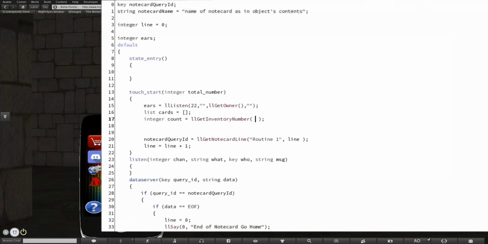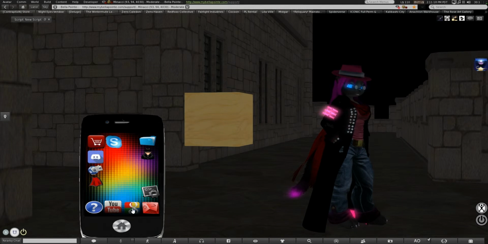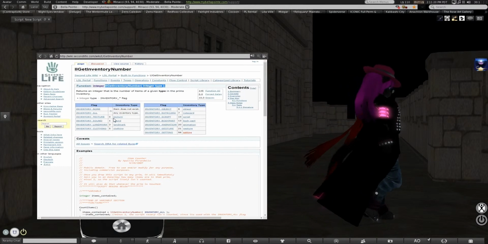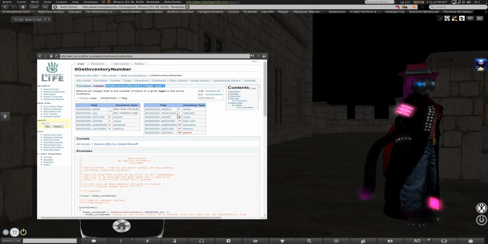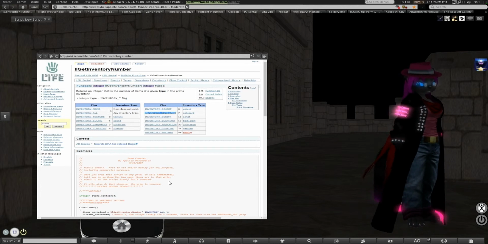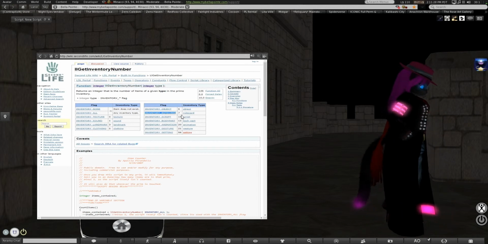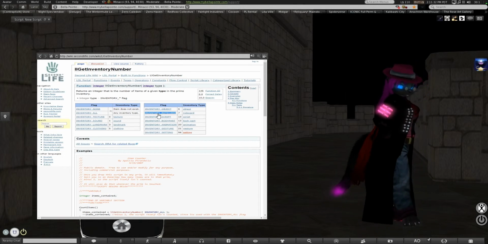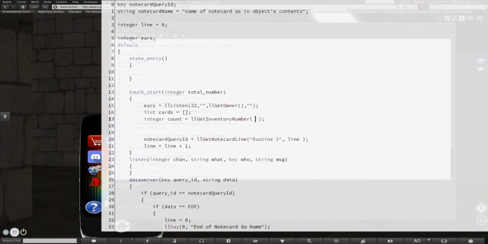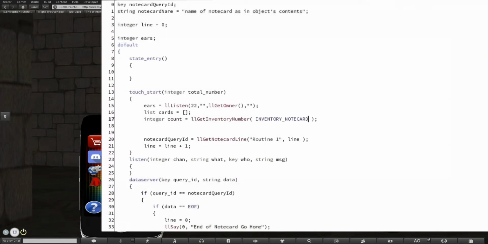And what type? We're looking for note cards. Integer is type. We want, there it is. It's handled as inventory note card. Technically that means it is equal to the number 7. We could put the number 7 in, but it is much easier to read the script later if we use the inventory note card, like so. So now this integer count will tell us how many there are.